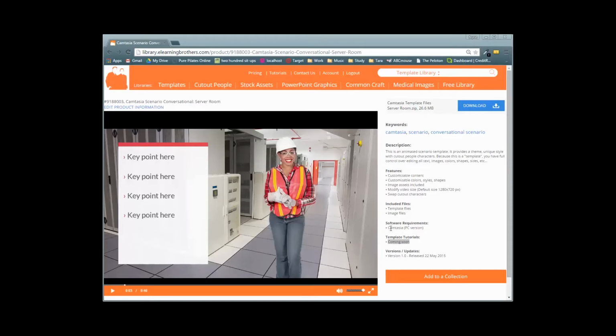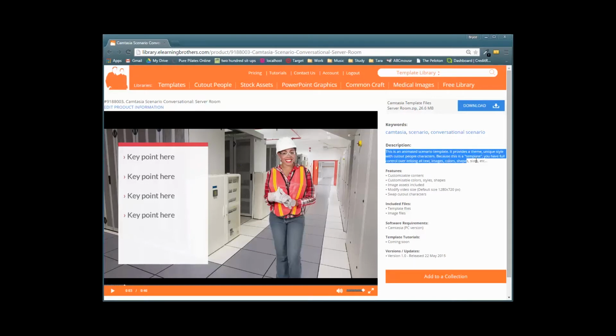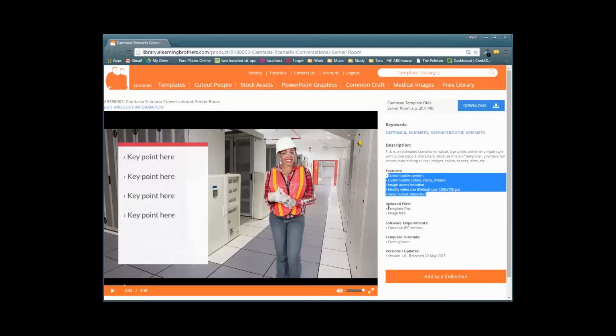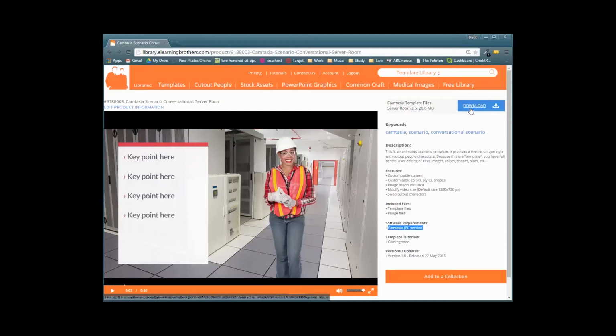Okay, so right now I picked out the conversational scenario that I want, and that's the server room one. Once I'm on this page, I can see a bunch of different information for me: a description of what this template will do, the features that I can customize, also included files that come along with the download. And this one's very important, the software requirements. This is the PC version that is available right now.